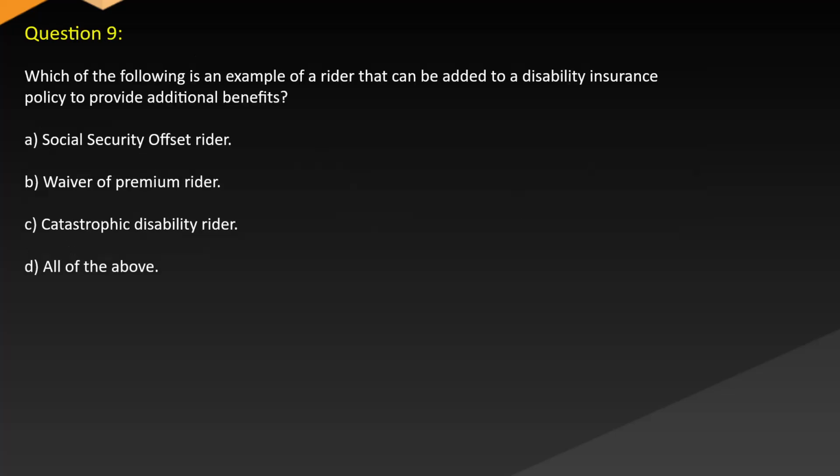Question 9. Which of the following is an example of a rider that can be added to a disability insurance policy to provide additional benefits? A. Social Security offset rider. B. Waiver of premium rider. C. Catastrophic disability rider. D. All of the above.